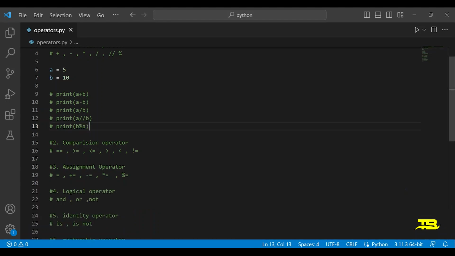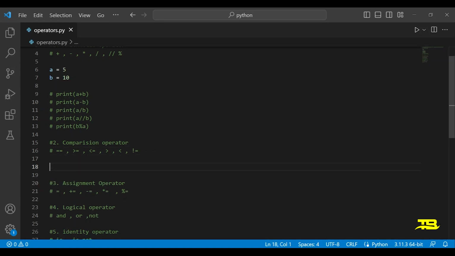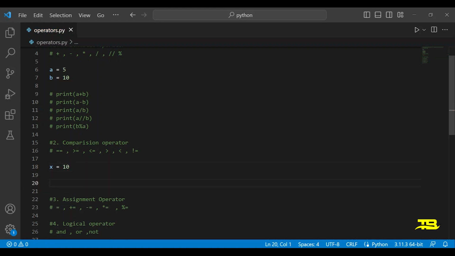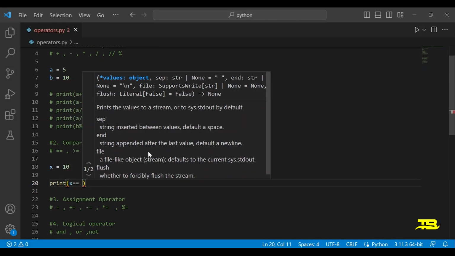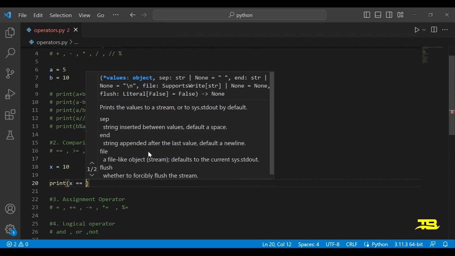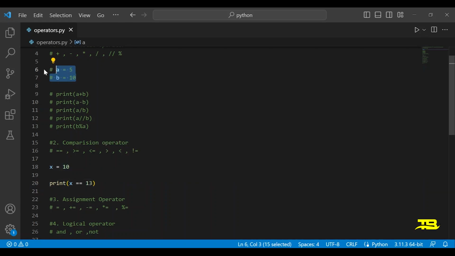Let's jump into comparison operator. Why is this operator used? See guys, if you want to compare some value with something, you can use this comparison operator. I am just giving an example. Let's take a value of x, and let's put 10. So if I print x equal to, this is your comparison operator, first one, and here I am writing 13, it will give you false. Why false? Because it is not true.